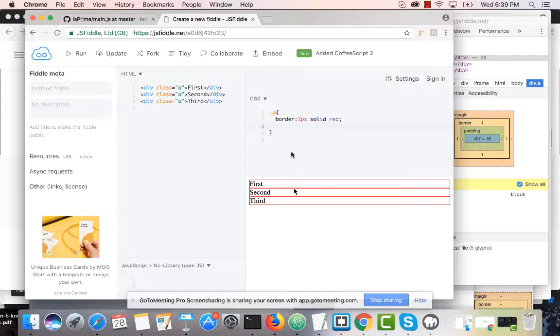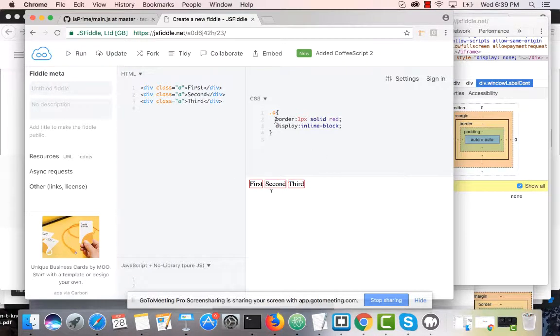If I want them side by side, I have to change the display, and I have to say inline-block. Now if I look at it, before it was taking 100% of the width. Now it doesn't take any 100% of the width. I have to now give it a width and height. So I'm going to give each block a height and a width.